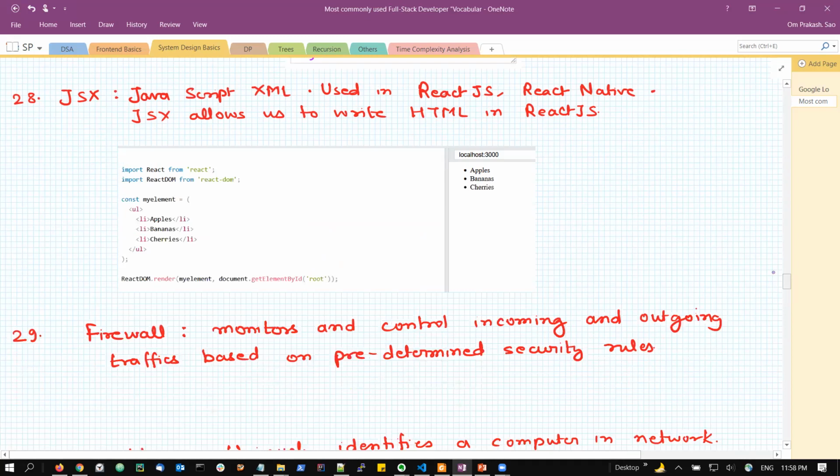There is one more format which is called JSX. I will not go into much detail. JSX, or JavaScript XML, is used specifically in React.js or React Native. JSX allows us to write HTML in React.js. So it is very specific to React.js.